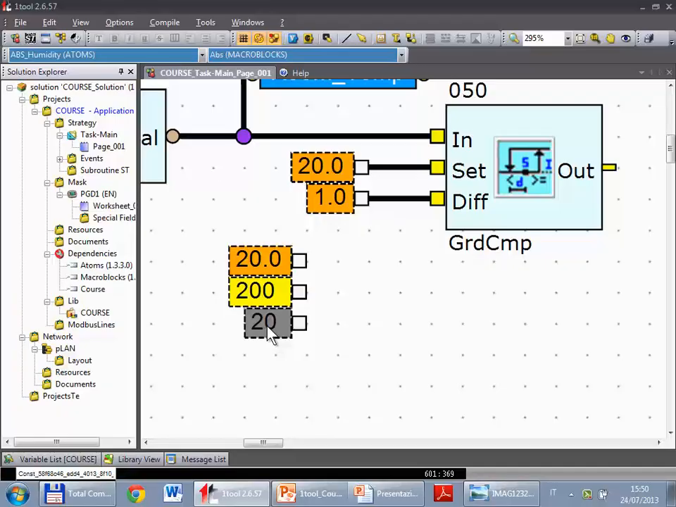And so what is the right constant? Since this block compares values, and since the input is a value expressed in tenths of degrees, these two are correct or equivalent, while the other is completely wrong. So I prefer to define the constant in this way, 20.0.